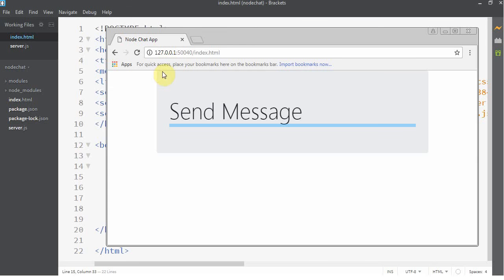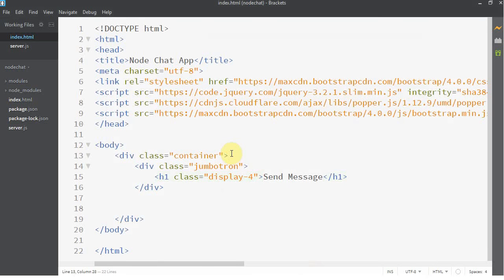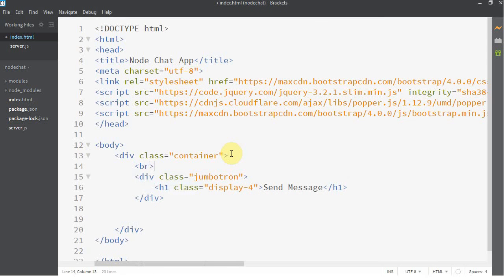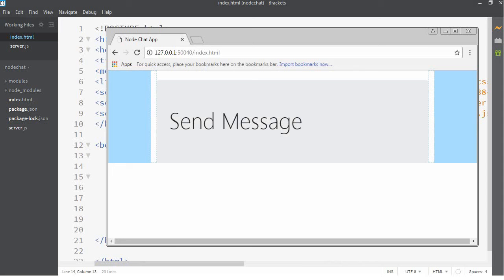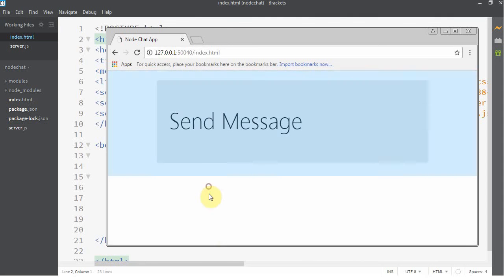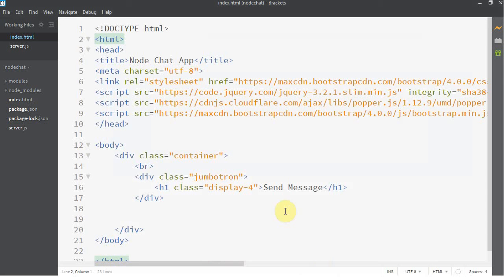Now I want some space up here. I don't want this to be smack dab right up to the top. So right after container, I'm going to throw a break tag in there, and that just brought it down a little bit. Then we're still inside the Jumbotron. Throw a break tag in here.